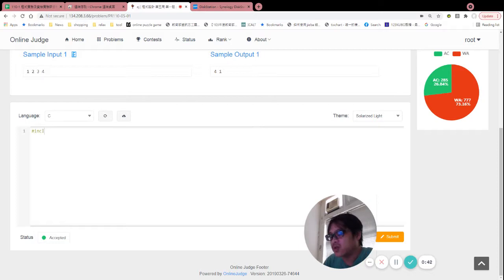So like this, we have our main function, and let's declare a variable called maxima, and a variable called minima to keep the maxima number and minima number, and another variable n to keep the input.